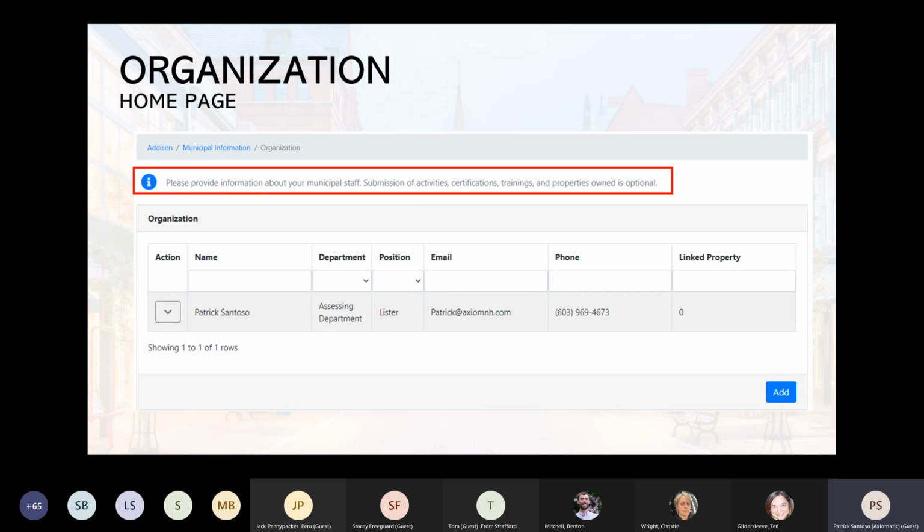So going into the organization module, I want to highlight, you'll see this help throughout. So if you get to a page and you're not sure what you should be doing, you can use this help text to clue you in, and the information icon will give you a link to the help documentation.